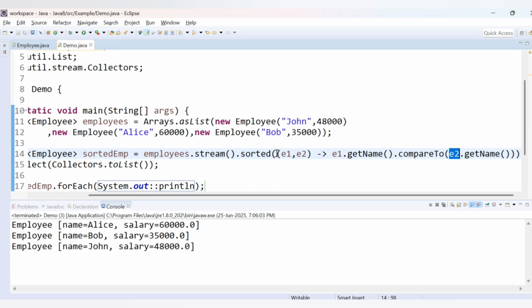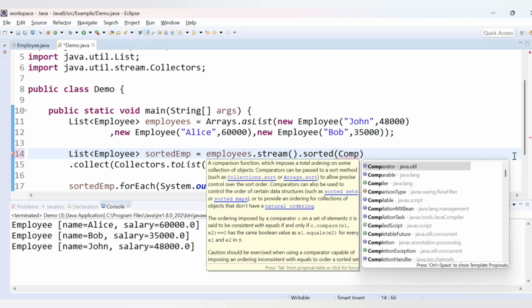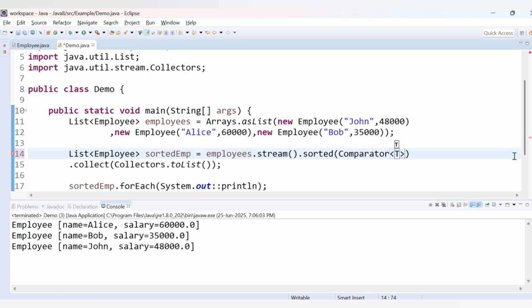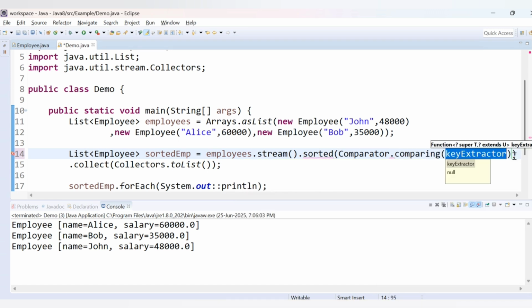Instead of using a lambda expression, you can use a method reference also. So how to use method reference? Let me show you that also. I will remove this part inside the sorted, and we will make use of method reference now. To use the method reference, you need to say Comparator, from the java.util package. Let me remove the generic type here. Then Comparator.comparing is a method that you need to make use of, and inside this comparing method you need to make use of a method reference.